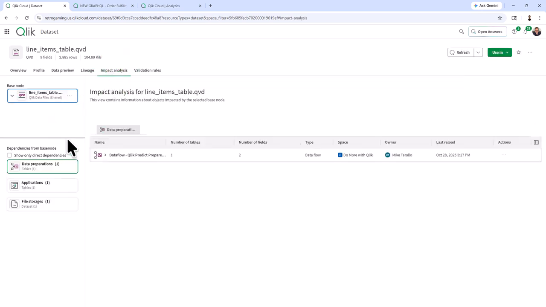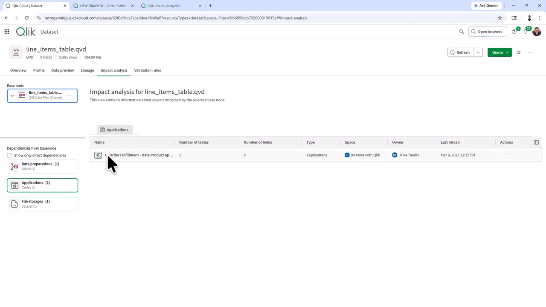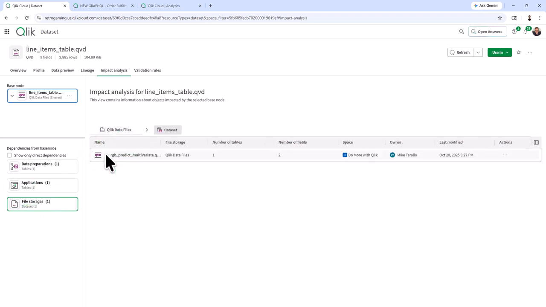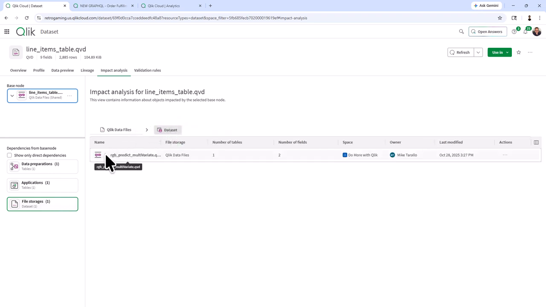Now, if we go to impact analysis, this is going to show you what other applications are using this particular data file. It just so happens earlier I was using a data flow and using a step called aggregate to create some additional values for the demonstration. So we can see that this QVD file is being used in a data preparation. I know earlier I said that it's new, but it's something I've been referencing within a demo, and it just happens to reference this file that's in that file share. So you can see the applications that are using it. I have another backup of an application called Order Fulfillment Data Products, and you can see the file storage, Qlik data files, and you can see I'm using this for something called RGB predict, and this is referenced as well within impact analysis.